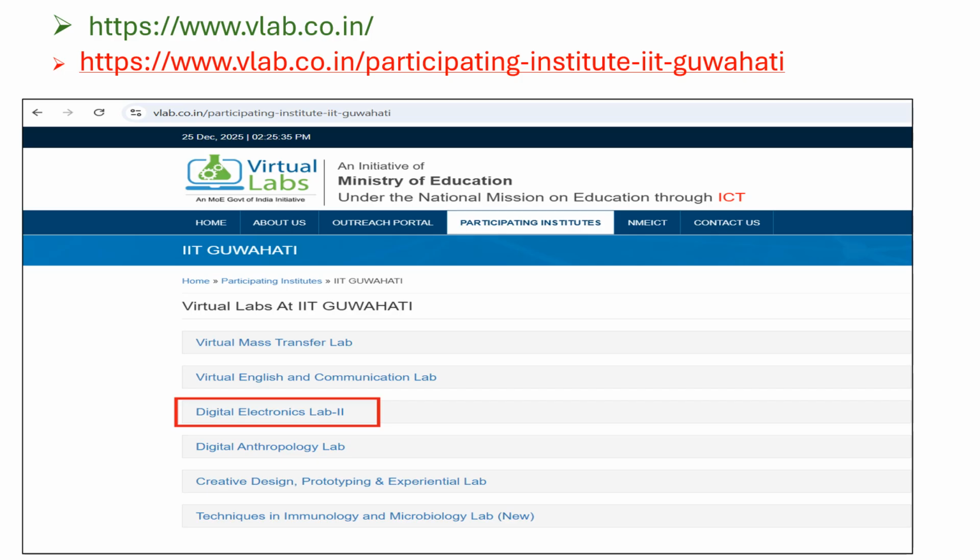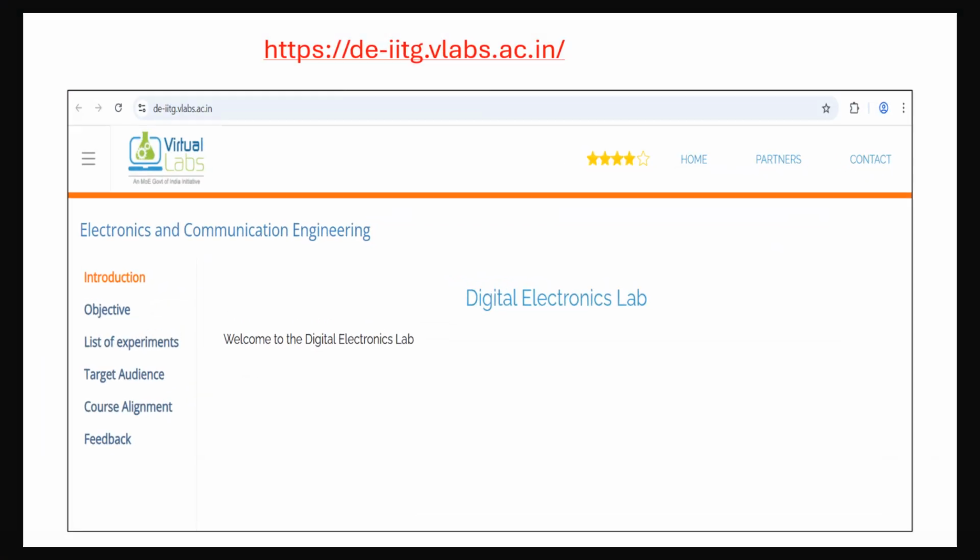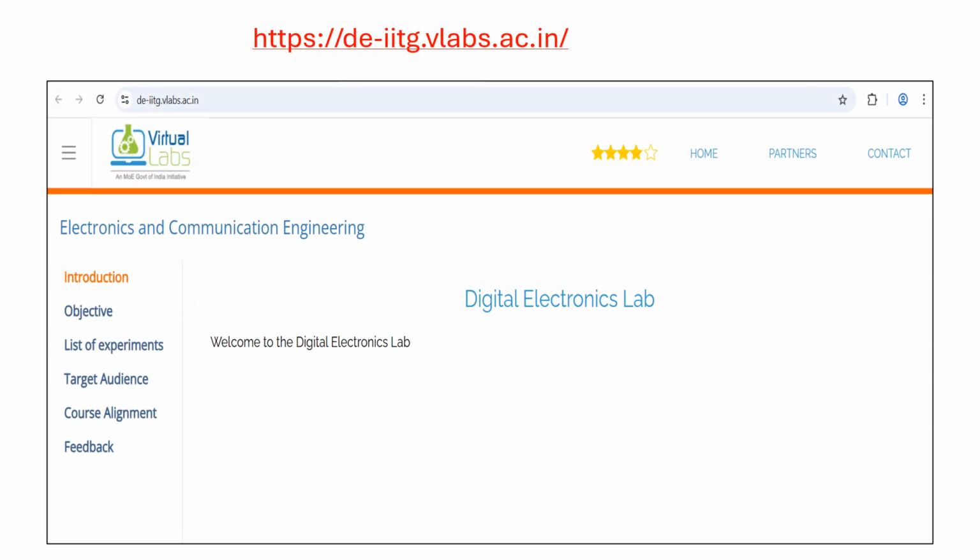Okay, right. Next, on clicking this link, you will get a screen of this form, and here you have to select the Digital Electronics Lab 2. When I click on the Digital Electronics link of IIT Guwahati, the screen that will open will be of this sort. Now when you look at the screen, to the left you have an introduction, objective, list of experiments, target audience, course alignment and feedback.